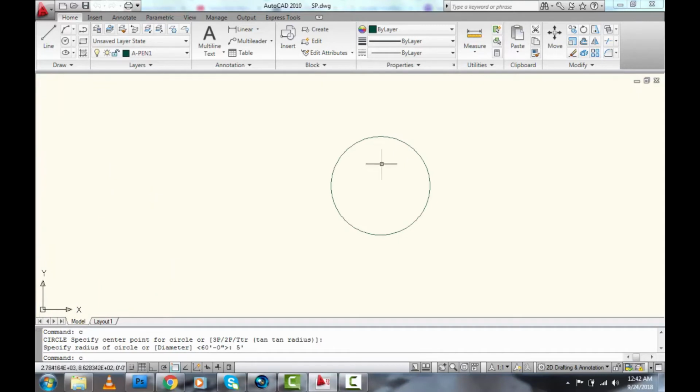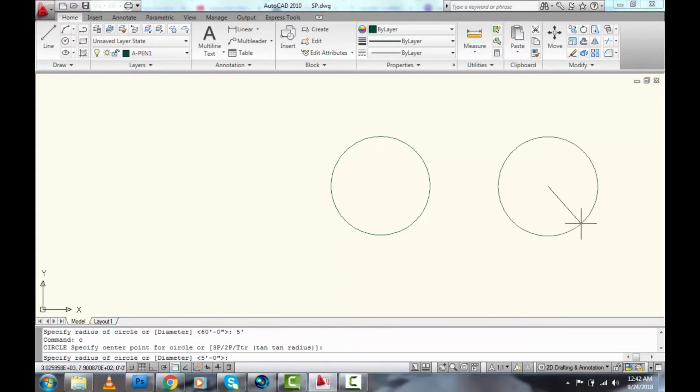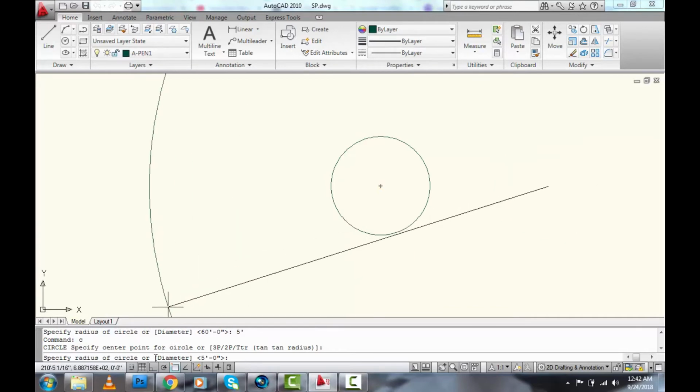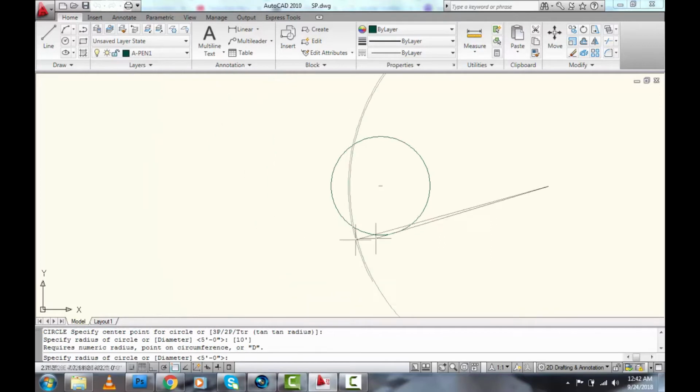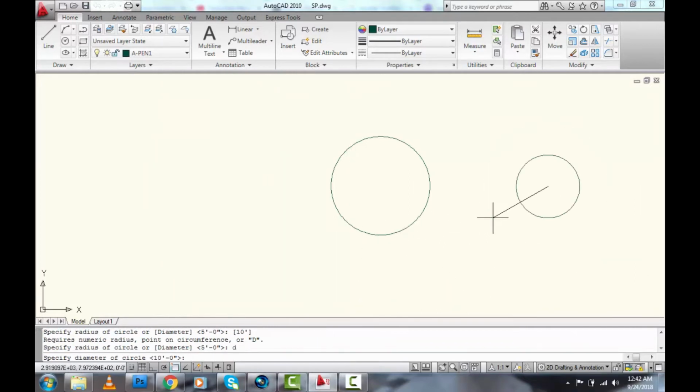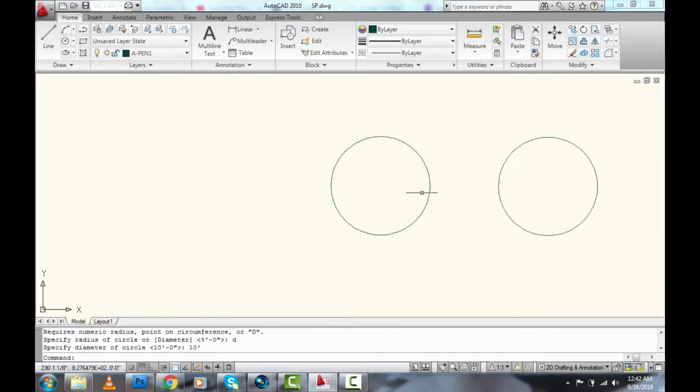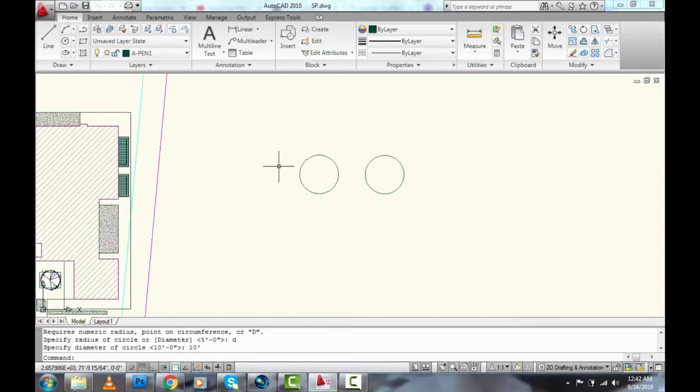If I wanted to go with the diameter, and hopefully your math skills are good, what would the diameter be? I'll press a point there, and as you see, it wants you to enter the diameter, so I'll type diameter 10 feet, and it's the same. So by radius of 5 feet or diameter of 10 feet, you use your center point. That's how you draw a circle.